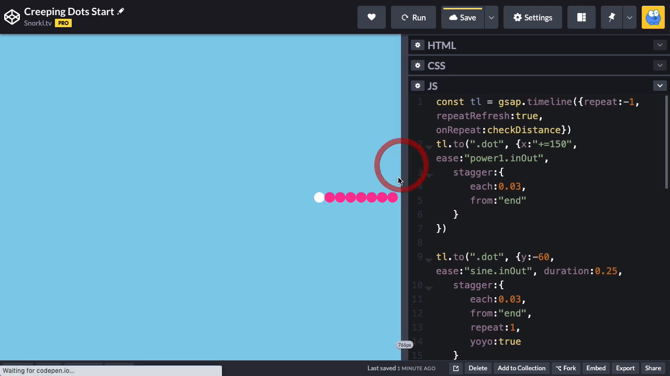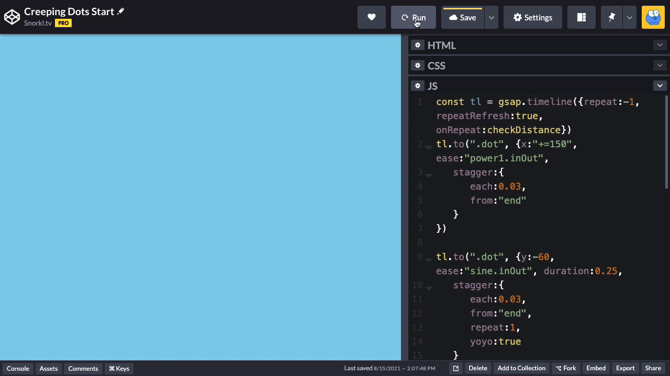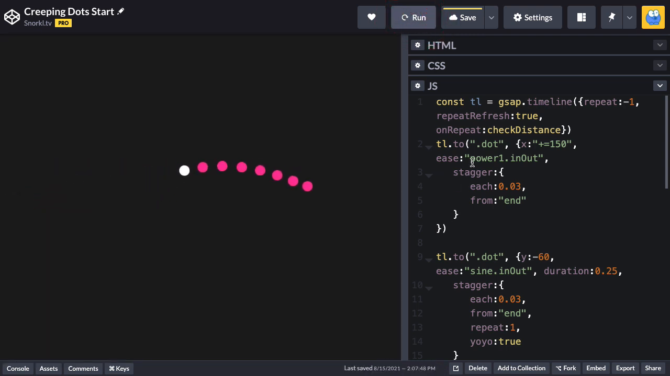Let me stretch the window out. Oh, there those guys are. And let's do a quick rerun. And now you're going to see that we have our jumping motion, okay? Again, I just love the fact that we added one additional tween to this timeline using GSAP basics, and we get this really cool effect.